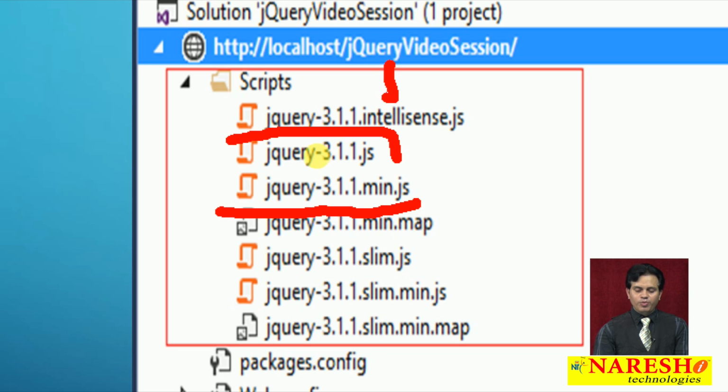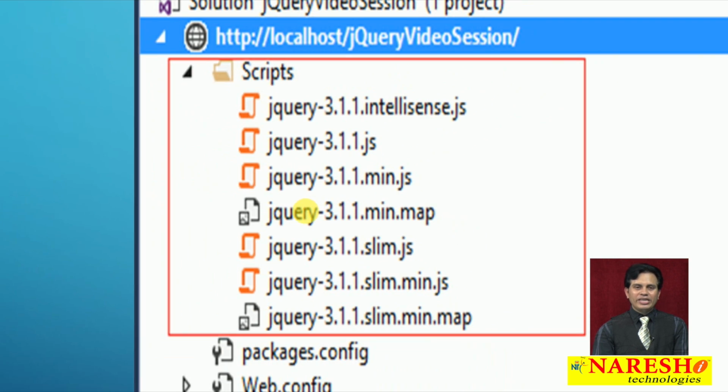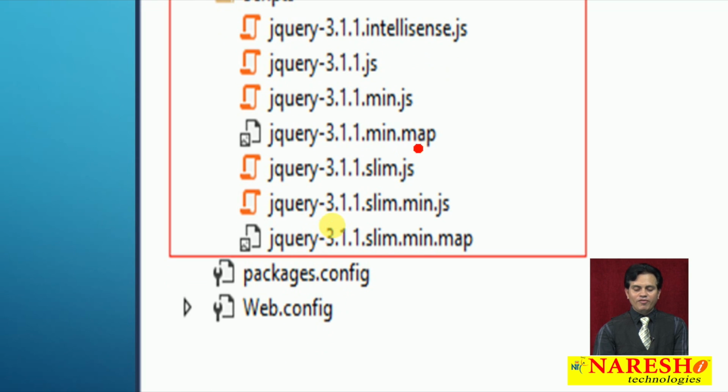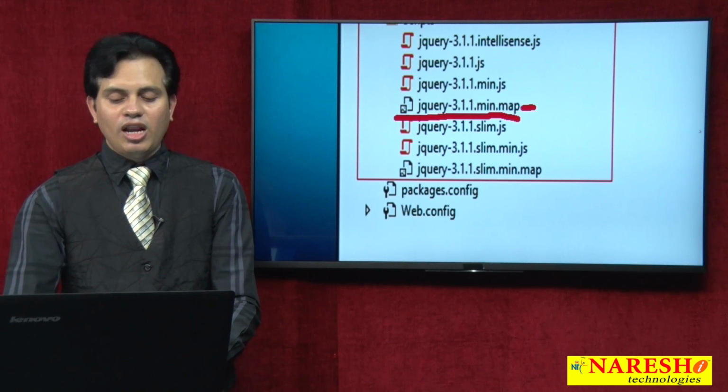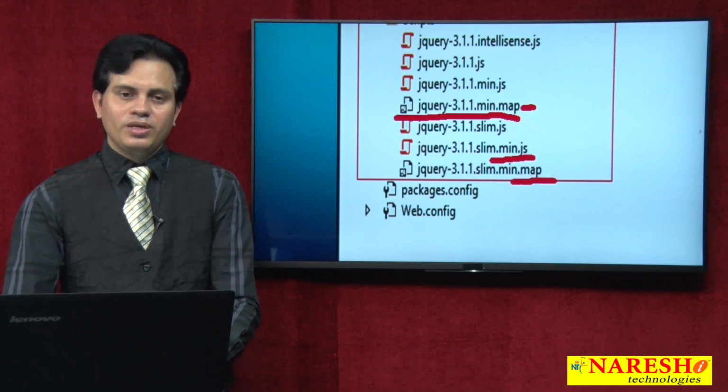One file is very important, the name is IntelliSense.js. This is very important if you want IntelliSense support while writing jQuery code. And one mapping file is available with the other library, and one new file, jQuery-3.1.1.slim.js, along with slim.min.js and slim.min.map.